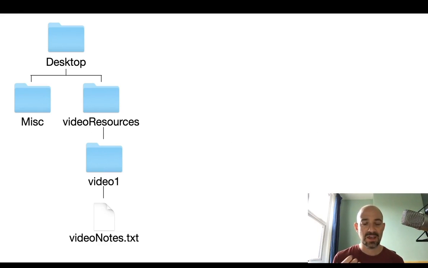So here we are. Here's a representation of my folder hierarchy. I had a folder called Desktop, and inside that I had two subfolders, one called MISC and one called Video Resources. And inside Video Resources I had a folder called Video 1, and inside that I had a file called videonotes.txt.